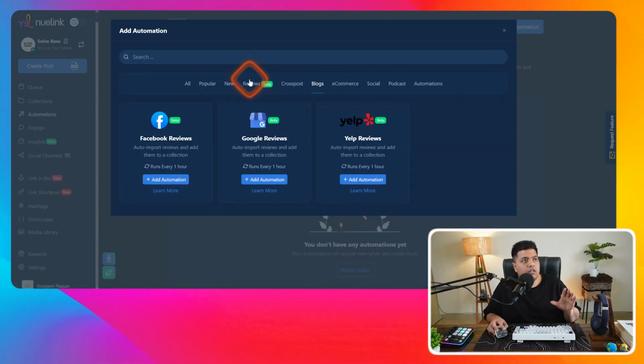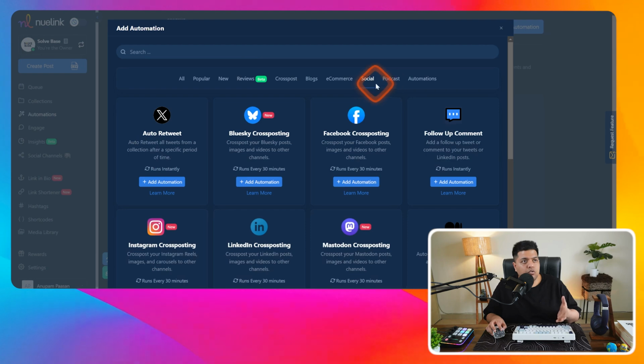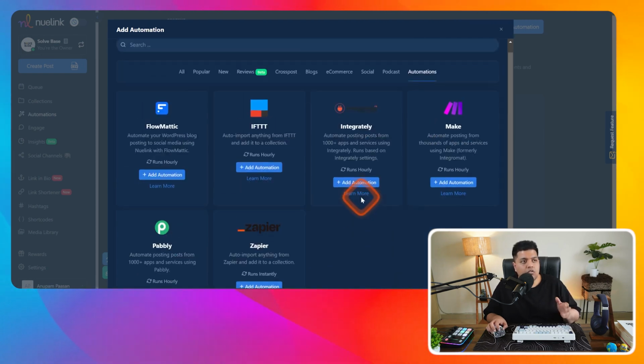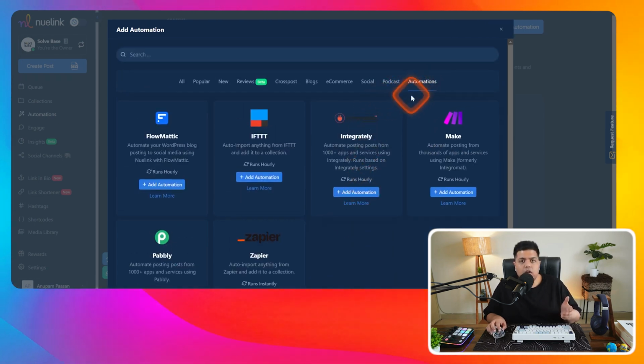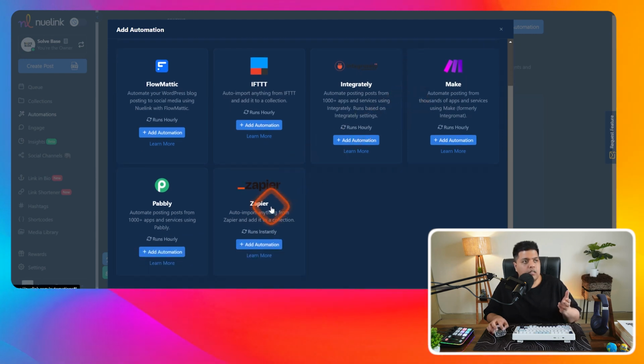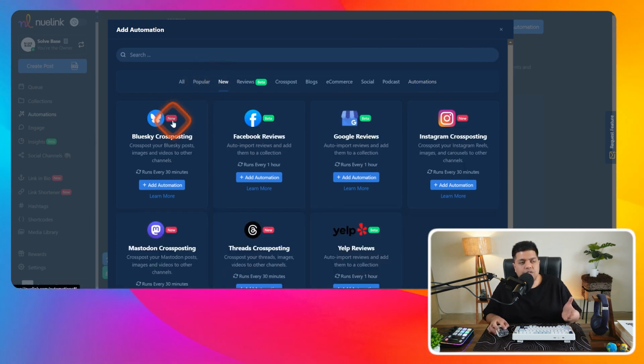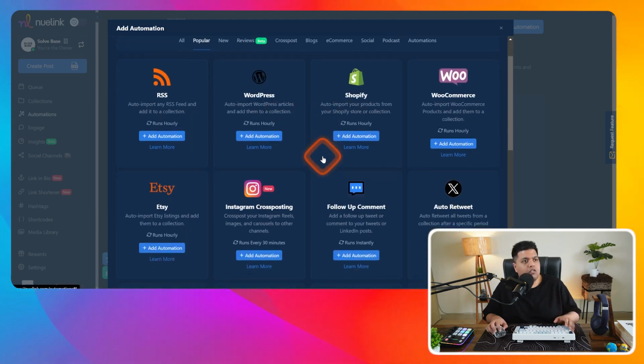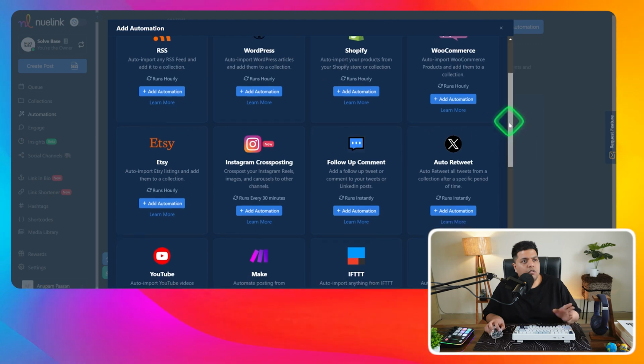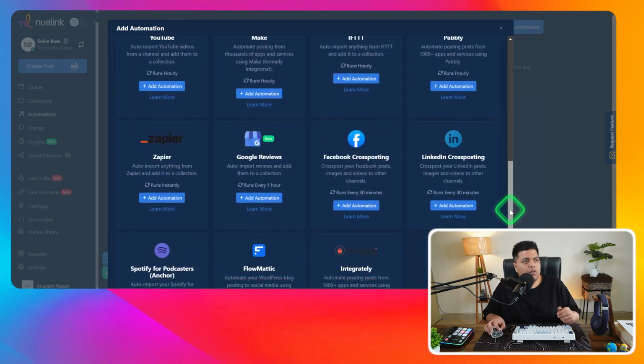There's blogs, there's reviews, there's social channels, there's podcasts. You can also connect it with other automation softwares like Zapier, Pabbly, Make, Integrately. That way you can connect it with those as well, which is going to open up more automations for you. There's also Blue Sky cross posting that just came out because they have released Blue Sky integration recently. These are all the popular ones, so you can do a follow-up comment, auto retweet, and a lot more.